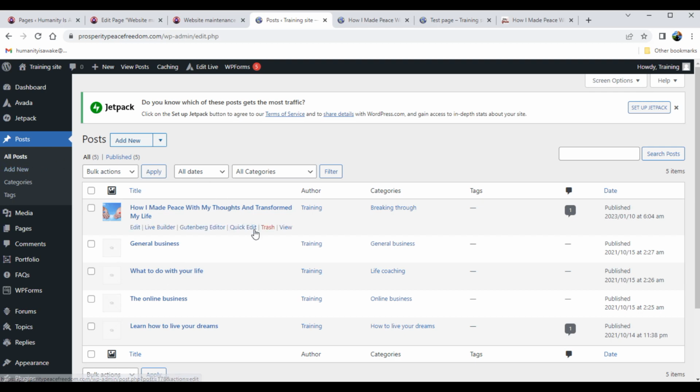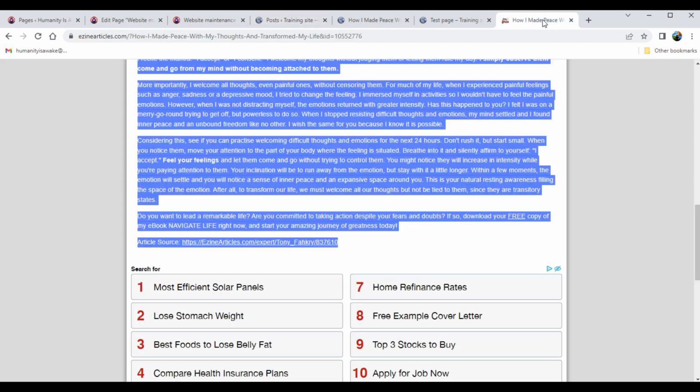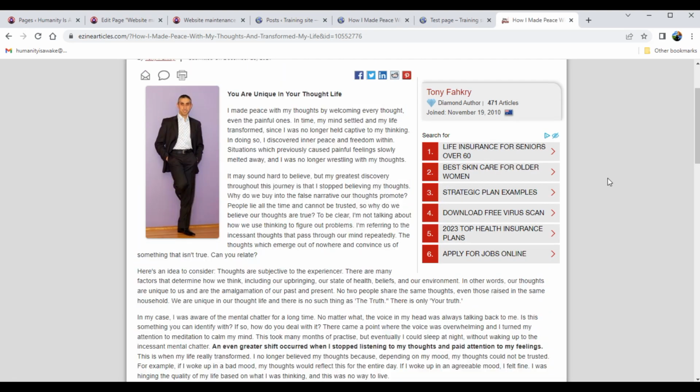It's very simple. Just click on your posts. This is where they all are, and you can click up here to add new. Or you can just come in here and add new, and you add your post, an article. You can get one from eZine Articles, or you can write your own. Whatever it is that you want to do here.